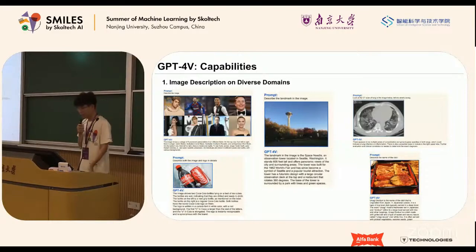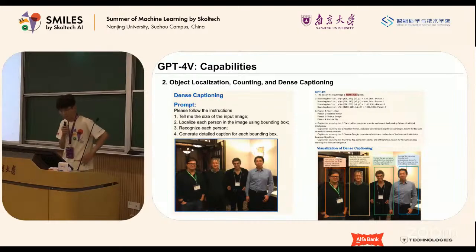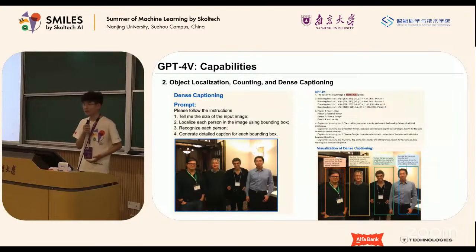Let's look at the GPT-4V capabilities, beginning with image description across diverse domains. It can generate detailed descriptions of complex collages. GPT-4V can identify landmarks like the Space Needle in Seattle, analyze medical CT scans to locate anomalies, read product logos, and describe dishes while explaining their cultural origins. GPT-4V can also excel at object localization, counting, and dense captioning.